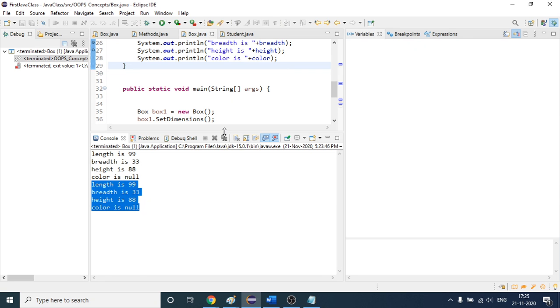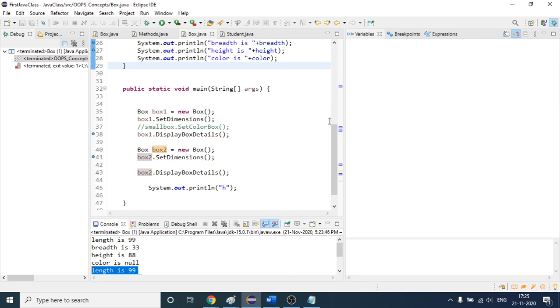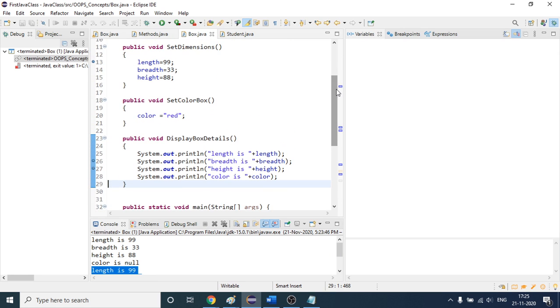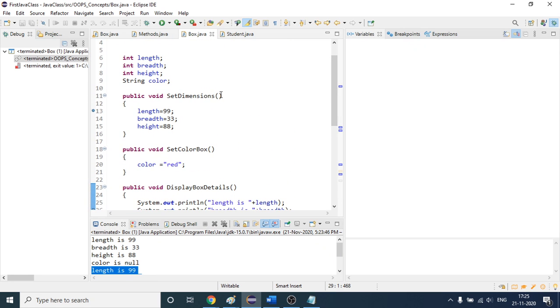So what I can do, I will simply define 3 parameters here. I don't want to hard code the data like this. I want every user to set the dimensions of every box, right? So suppose if I write like this, int length, integer breadth, and I will say integer height.